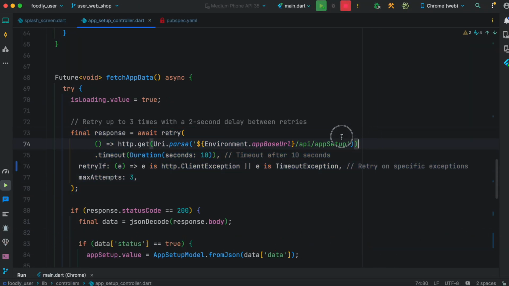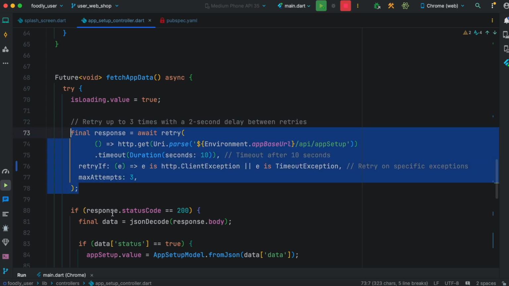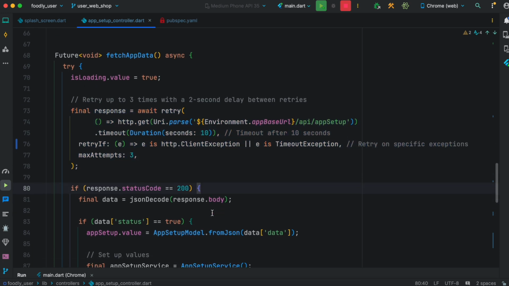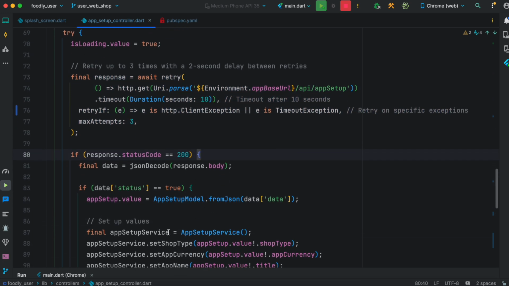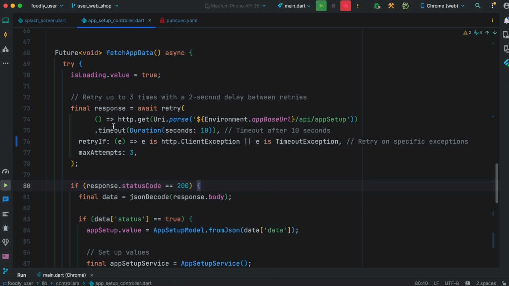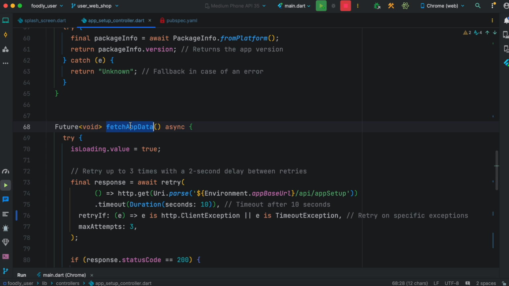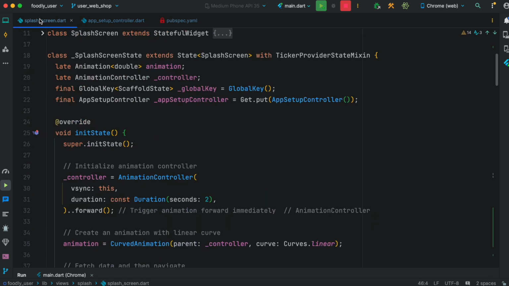Now as you can see over here, we have this endpoint. This endpoint reads the API connection or setup connection. Over here we are trying it 3 times, and this is the core part of the code. After that you can retrieve your response and save it somewhere, in a data model or in local storage. It doesn't matter. This fetch app data, you can call it anything, but you need to call it from your splash screen.